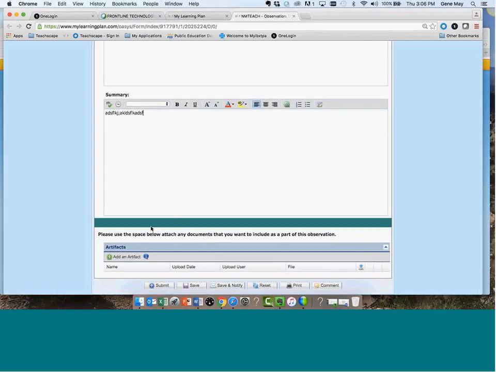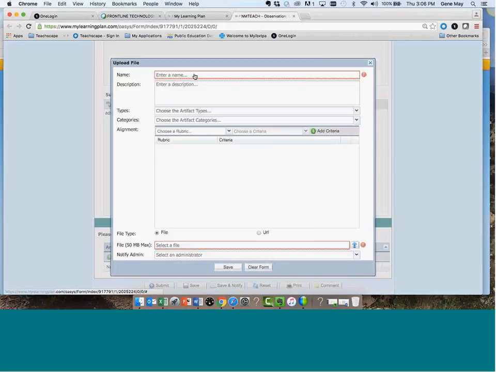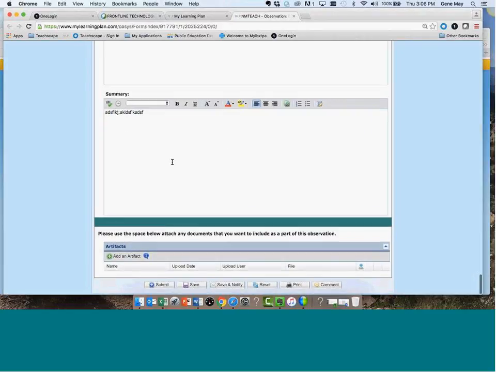Now, we'll look down here at the artifacts piece. This is a place for the administrator to attach any documents that they want to be a part of this observation. If you had something you wanted to add, you can do that right here, and you would do it exactly the same way that I showed you that the teacher was adding an artifact earlier.